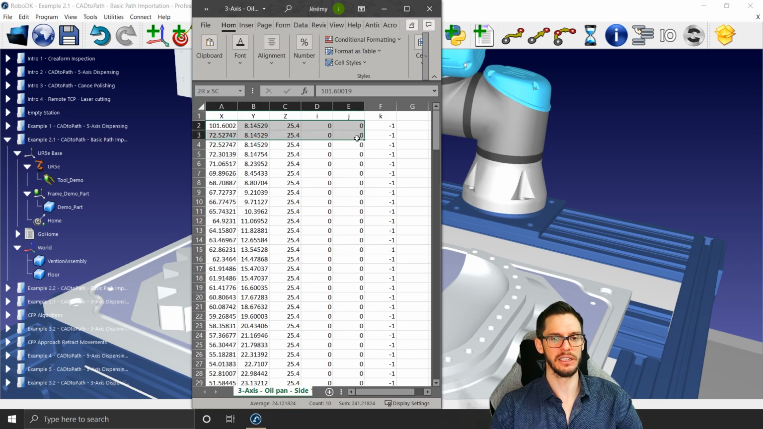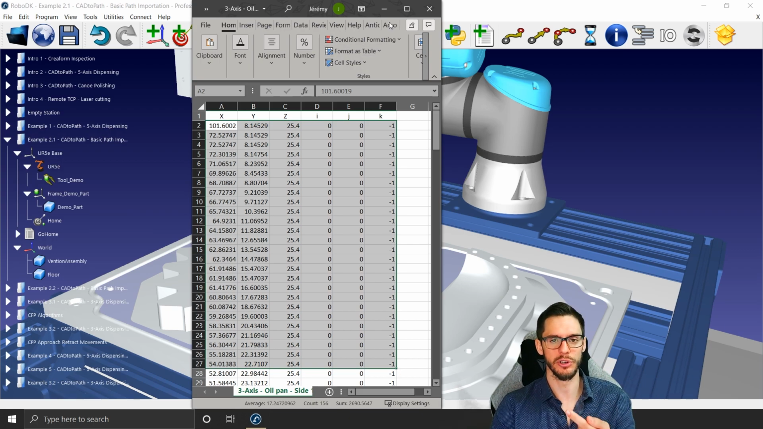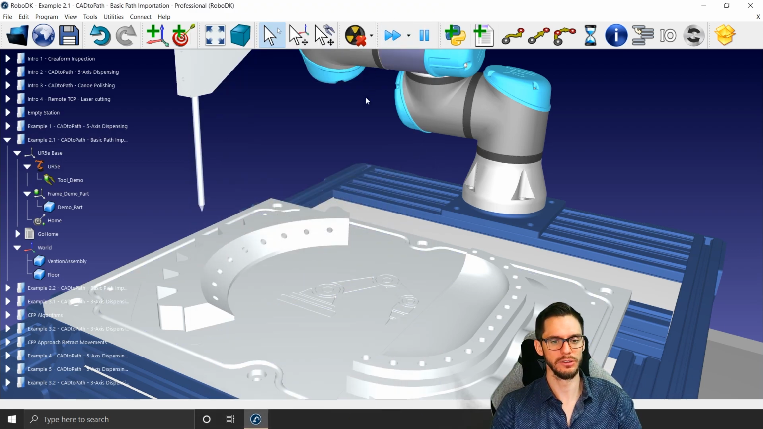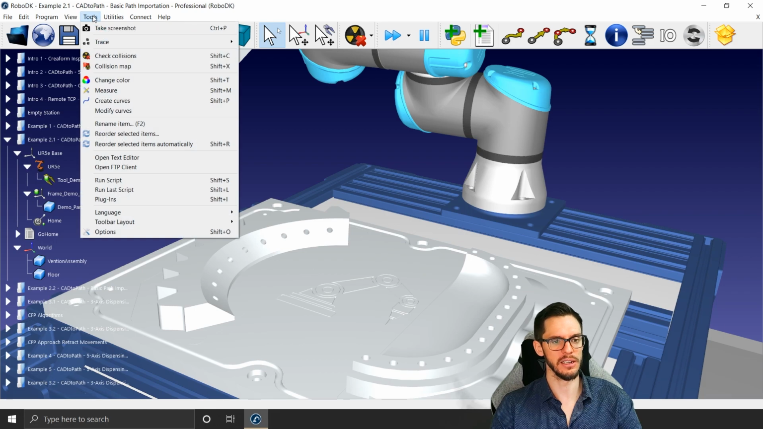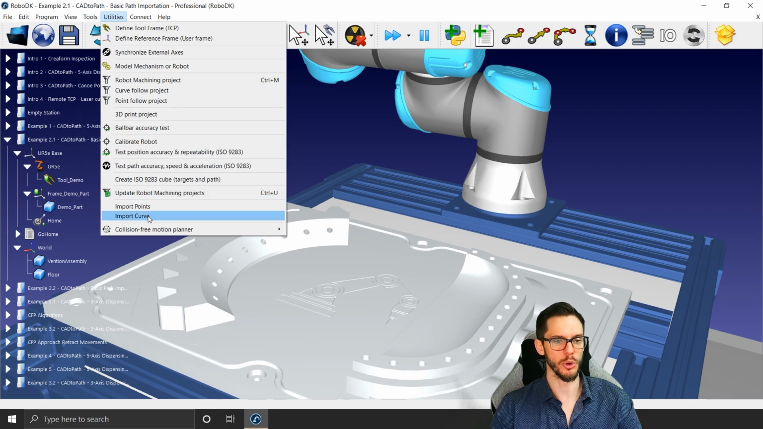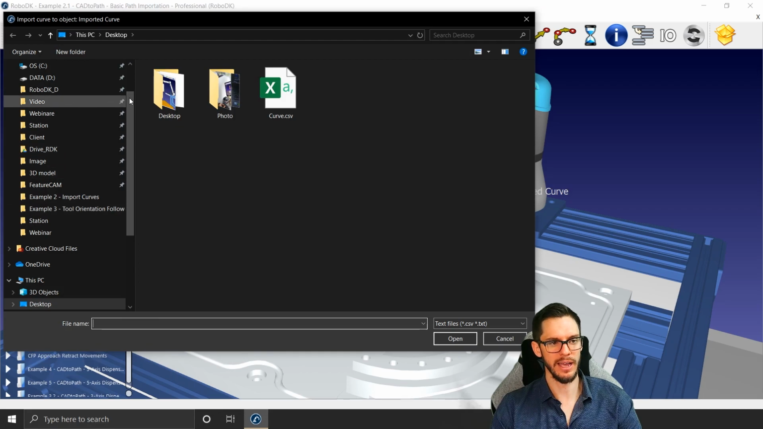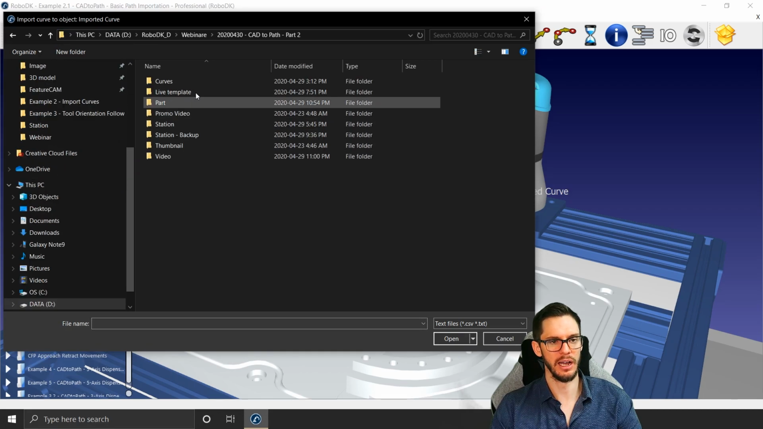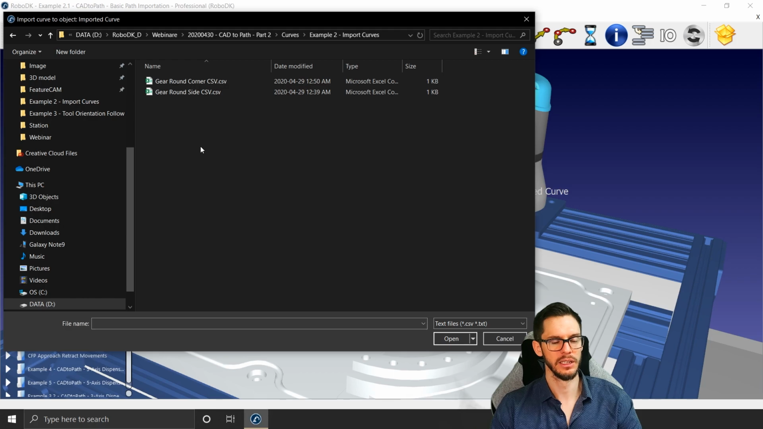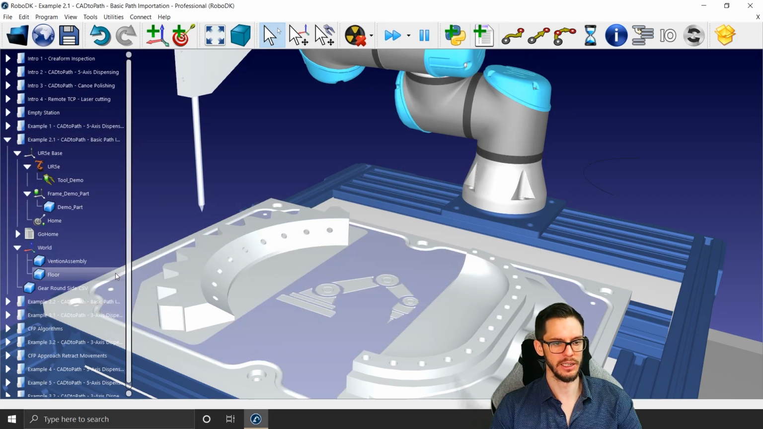So you need to have a list of XYZ IJK, so unit vector, a list of points like that you will import, and it will create the actual curve inside RoboDK. So to have access to that, you can just click on Utilities, Import Curve. You go grab your curve. So in my case, I'll import the exact same curves as I just extracted automatically. So the one on top, just like that.